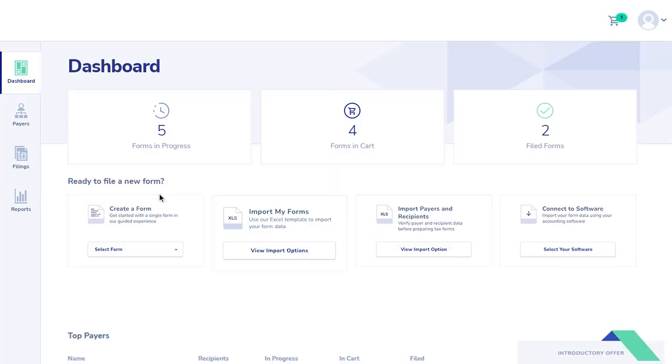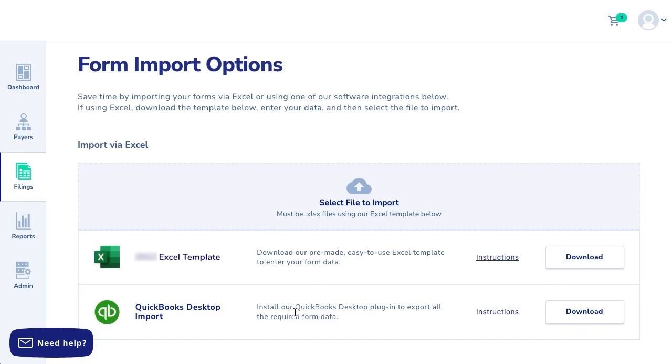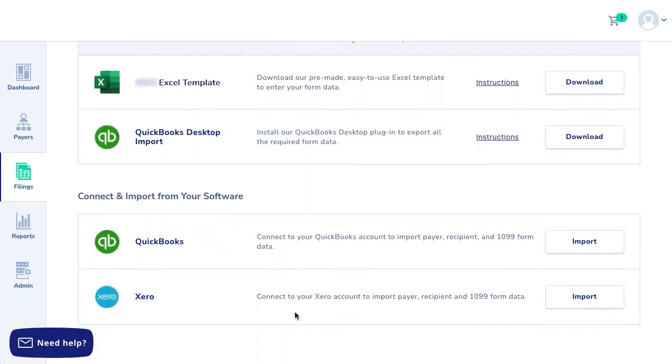Or, if you decide it would be easier to upload your data, click the View Import options in the Import My Forms box in the dashboard. You will then access the Upload Center to complete the upload process.